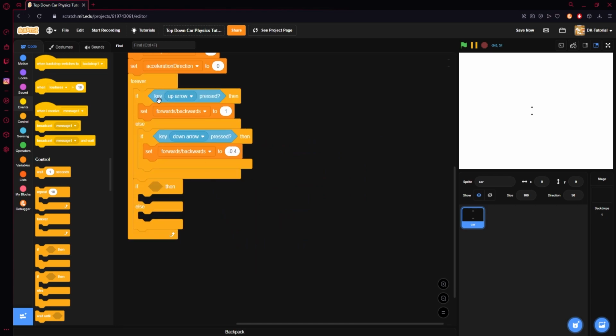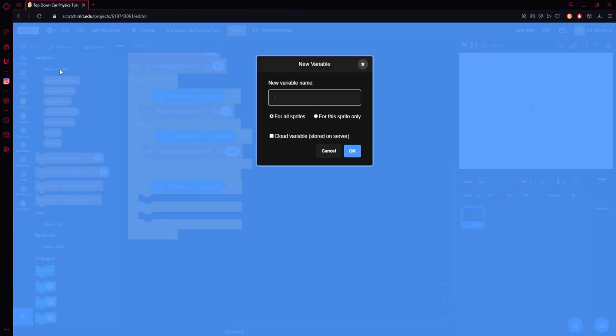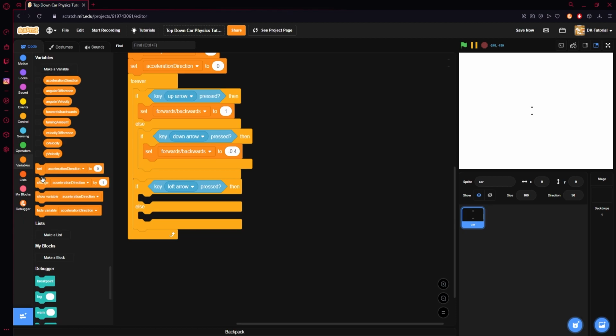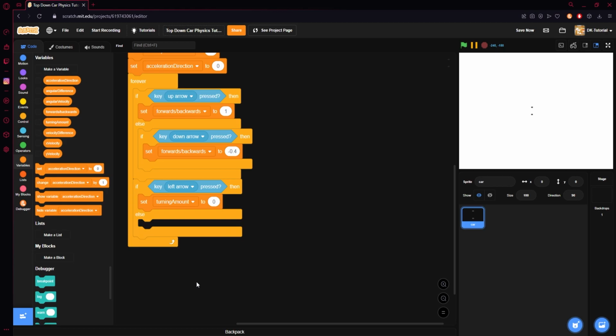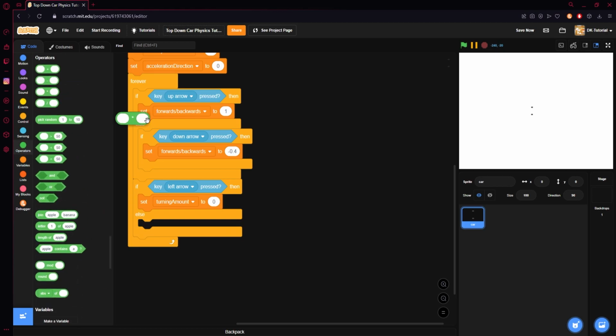We are going to do our left arrow, so I'll just duplicate this and put it in there. Left arrow, we will now make another variable. You will call this variable turning amount. Okay. We will set that turning amount to, come to your operators, grab a multiplication bubble and put it in there. Grab a subtraction bubble and put it in the first bubble of the multiplication.